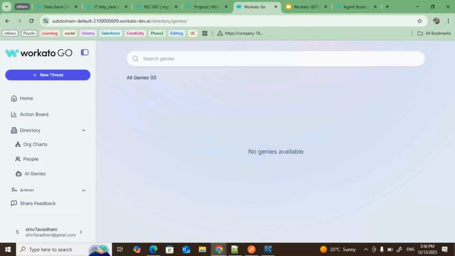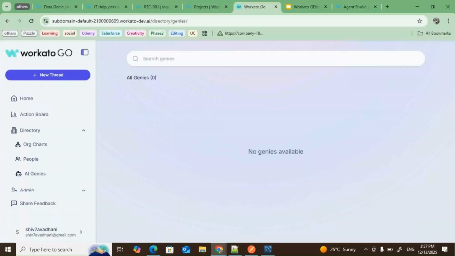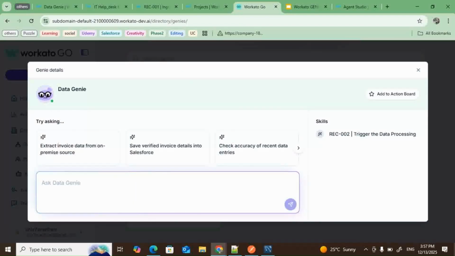See, the example is not showing any genie because the genie is not active. Once you give all the information to your genies, like the skills, your knowledge base, and the description, then you can start the genie. Once you start, let me refresh this page again. You can observe that when there are active genies, it shows the Workato Go genie, the Workato Go interface. Let's say I want to chat with this.